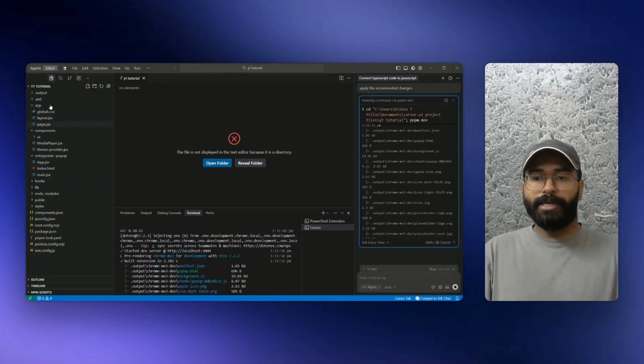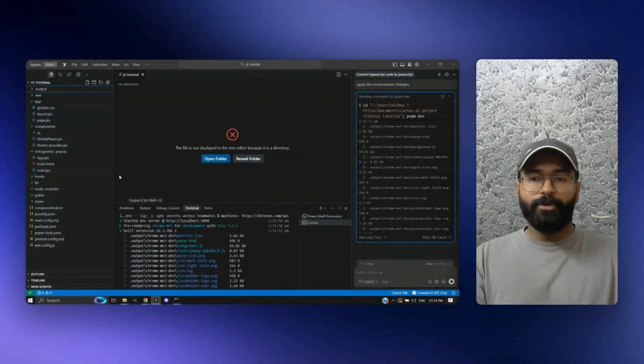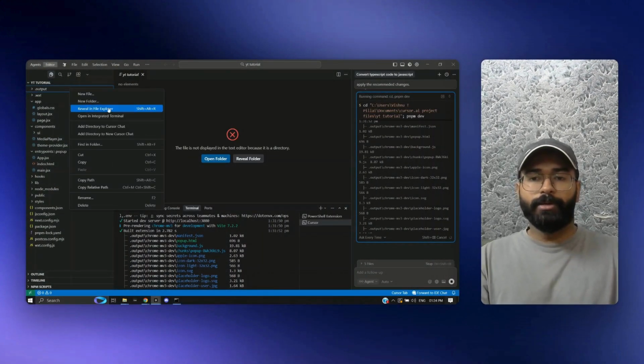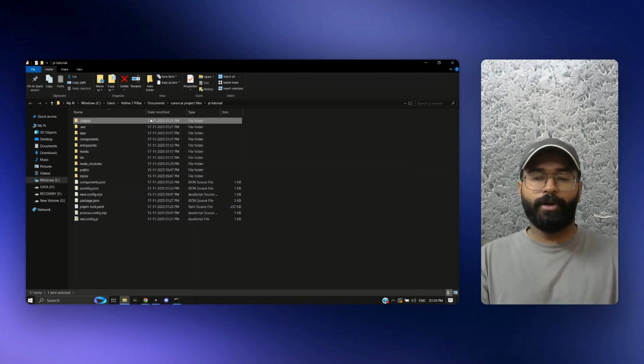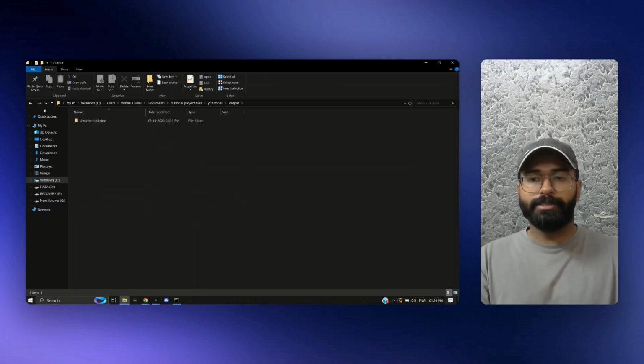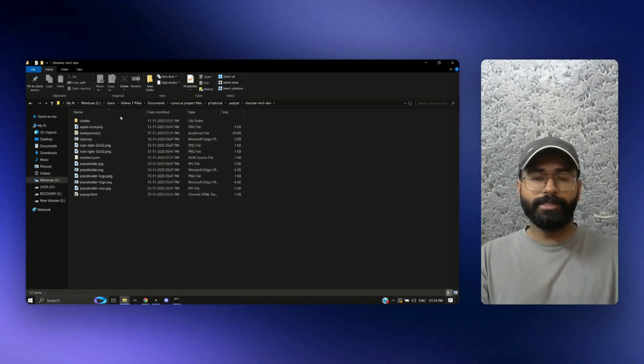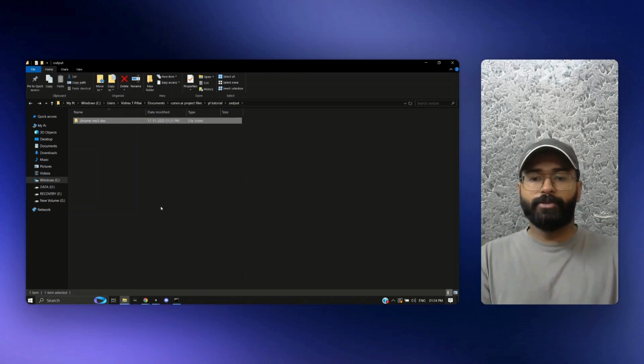So it has created this output folder. What I can do is go and explore this extension to see if it is created or not, and I'll show you how to do that. So what we'll have to do is basically go to this particular folder. This folder is what is needed right now. And this is the folder where you will have all the necessary files to run your Chrome extension on the actual Chrome UI. So let's do that.